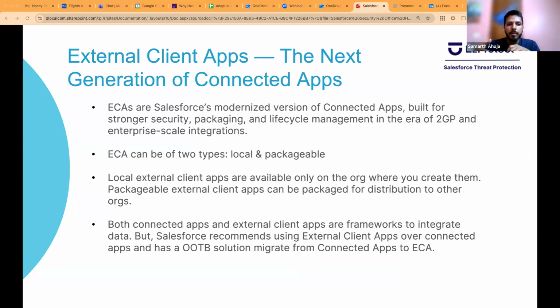So if you have a connected app, it would still work for now, but Salesforce is not allowing you to create a new connected app, and Salesforce is giving options to convert the existing connected apps to external client apps. Connected apps weren't built for modern DevOps or large scale integrations, which is why it was required for Salesforce to create an external client app.